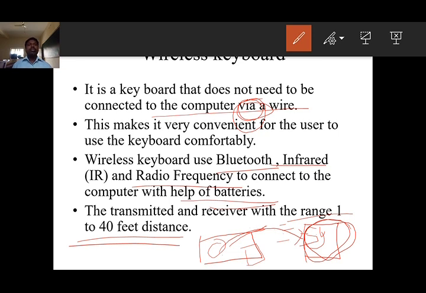So how much distance can we cover? Up to 1 to 40 feet. So what is a wireless keyboard? A keyboard that does not need to be connected to a computer via wire, and it makes it very convenient for the user to use the keyboard comfortably. How can we connect? We can connect to a computer using Bluetooth, infrared, radio frequency with the help of batteries. Understand? What is the work of the battery here? With the help of the battery only we are able to send the signal to the CPU.